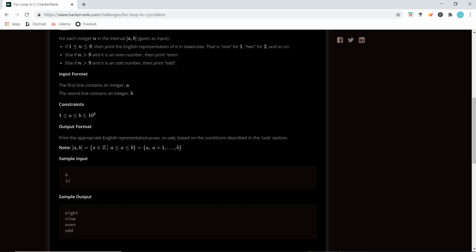Else, if n is greater than 9 and it is an even number, which means both the conditions should be satisfied. The number should be greater than 9 and it should be an even number, then we print even. Else, if the value of n is greater than 9 and it is an odd number, then print odd. So both the conditions should be satisfied. It should be greater than 9 and it should be an odd number, which prints odd.